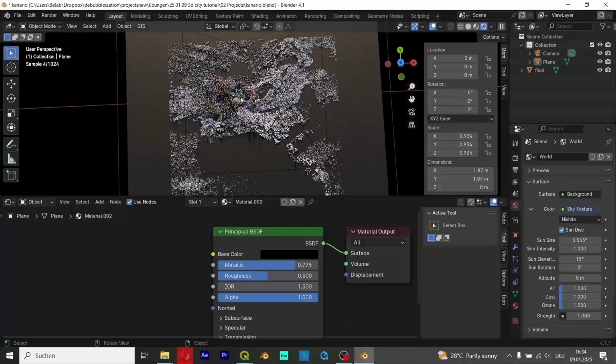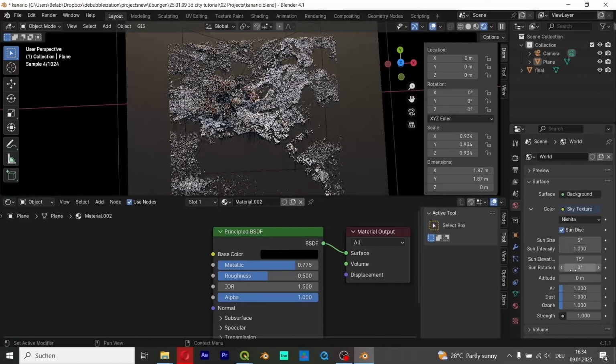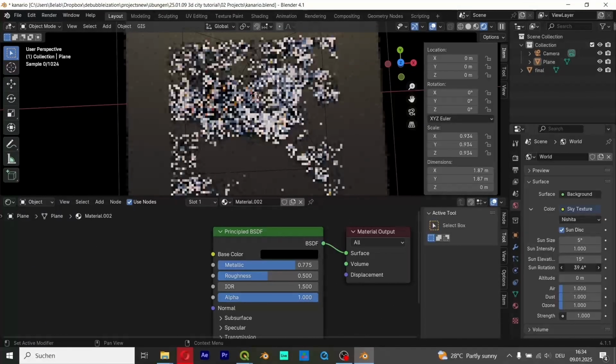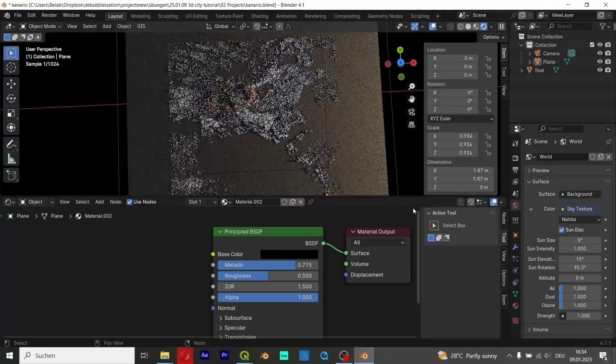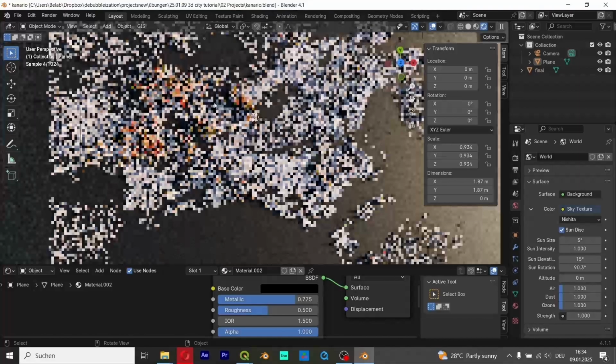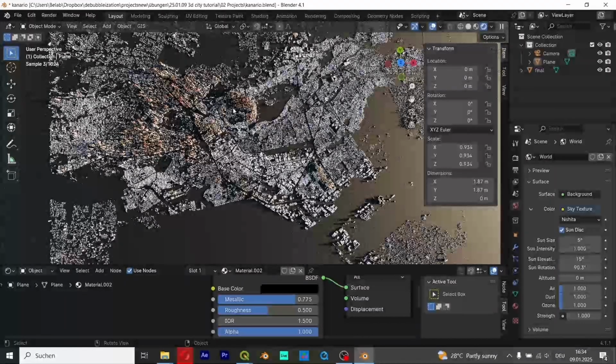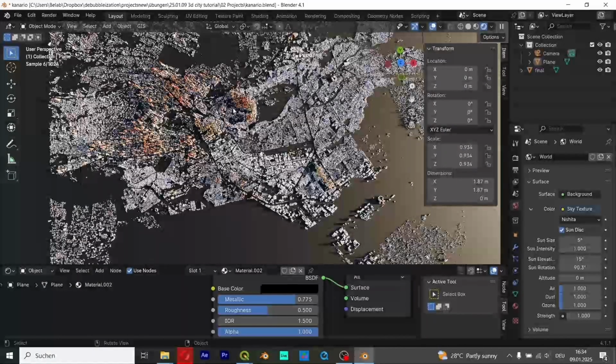Quite metallic. Now you see we have the sun, which we can make bigger, to 5, so the shadows are a bit lighter. Then we go to sun rotation. Now this already looks quite good if we zoom in. Yeah, I already like it.